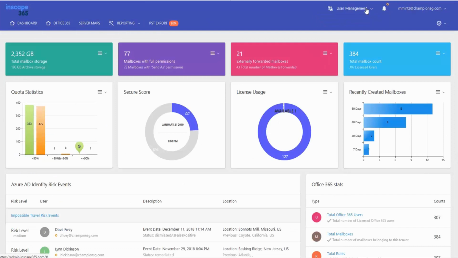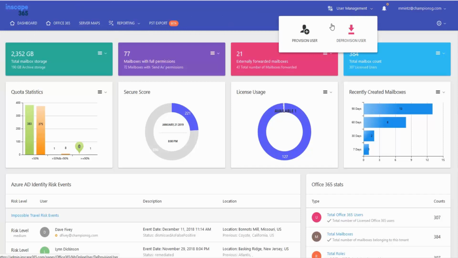As you know, Inscape 365 delivers the most feature-rich platform to not only manage, report, and secure your Office 365 environment, but also help you with your pain points such as onboarding and offboarding. With that, we have an onboarding and offboarding wizard built right within Inscape 365. Let's take a look. If you log into your dashboard, you'll notice at the top right, User Management. Click the little caret. Now you have two options. You can select Provision User if you're onboarding somebody new to your organization. Conversely, you can select Deprovision User if you are letting somebody go from your organization.